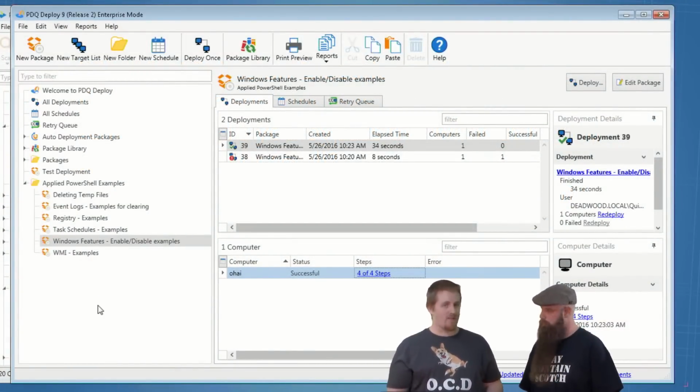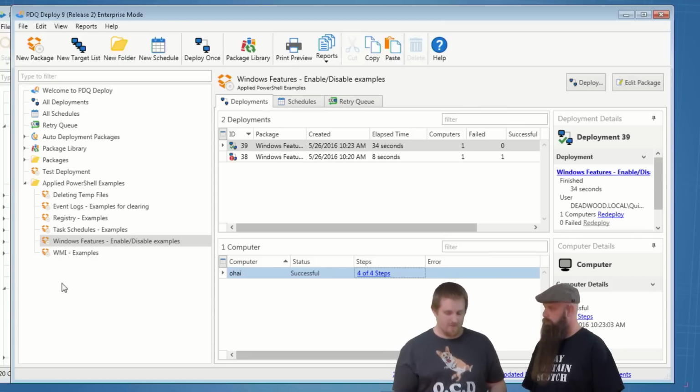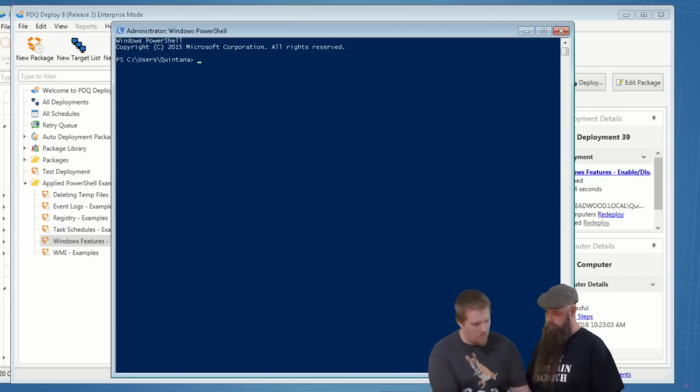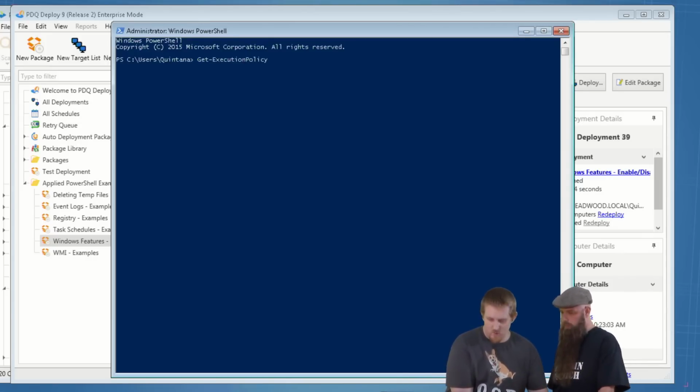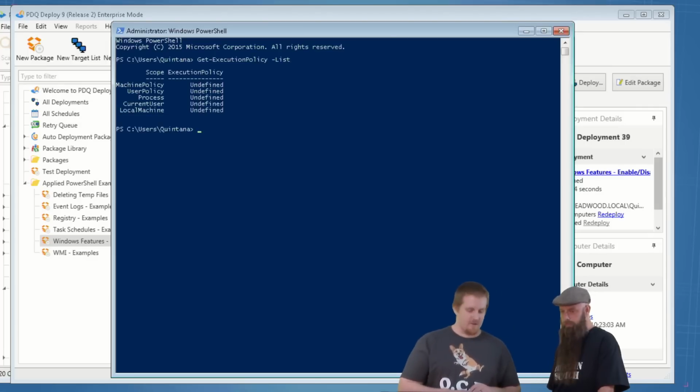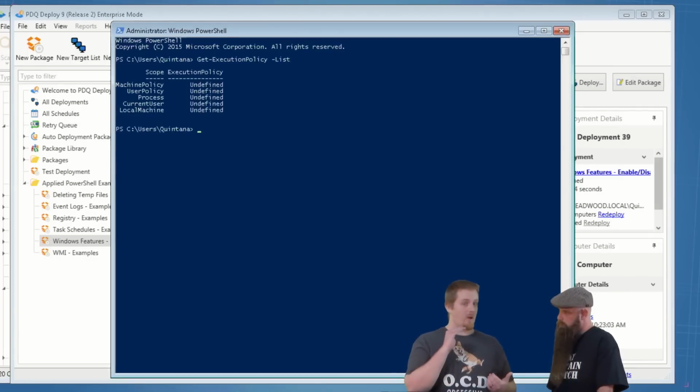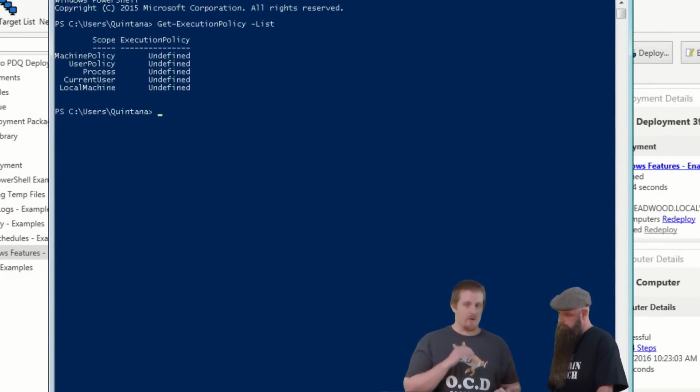We do it at the process level. There's 5 scopes for PowerShell. I can show you that, if you're curious and want to know what they are. Execution policy, let's list them. There they are: machine policy, user policy, process, current user, and local machine. The priority goes from top to bottom, so it'll override from the top to the bottom.